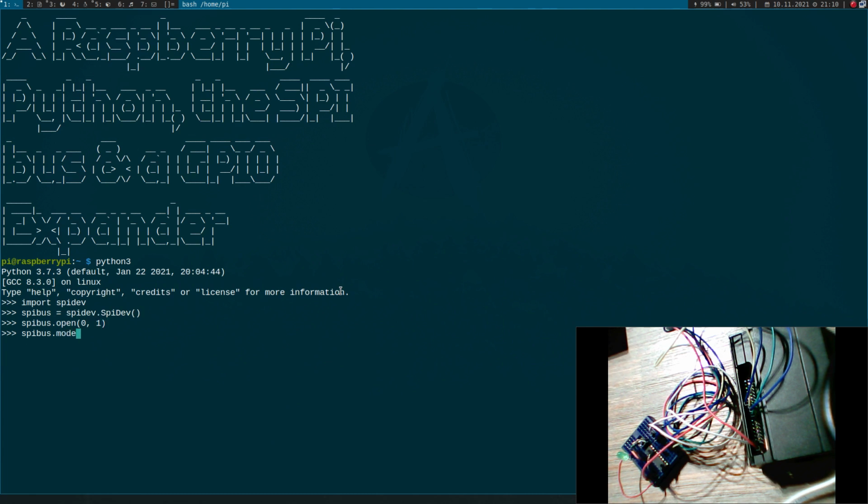Okay, next I have to set the mode, which is 1 here, and I have to set the maximum frequency in hertz at which the interface operates. I will set it to 500 hertz here because speed doesn't matter so much in our application. So, and now we can transfer our first byte. Here we have to pass an array with all the bytes we want to transfer.